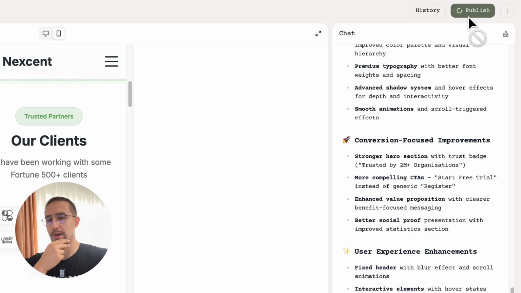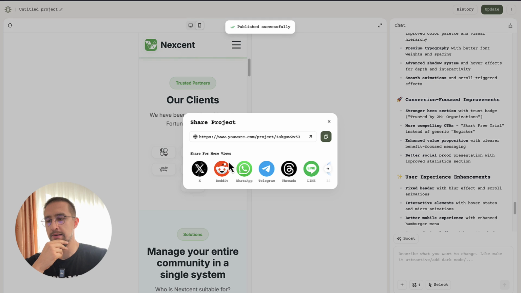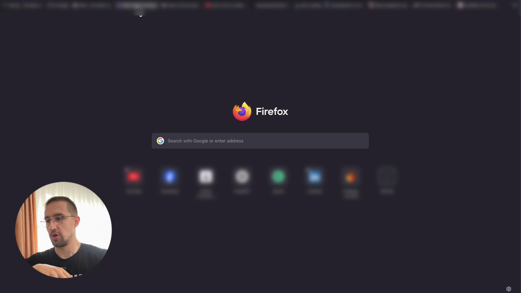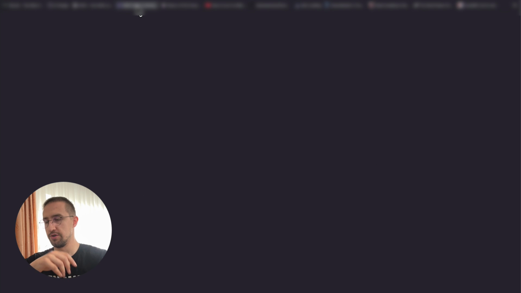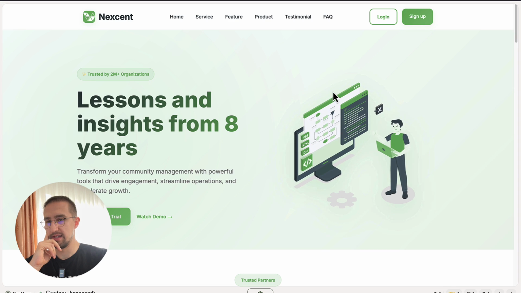So we have the button to publish the website. At the moment, I think that there is no way to add a custom domain here, but I've spoken to one of these engineers, and they're actually working on implementing the feature to add the option to add a custom domain. So let's copy this website and just paste it here in our browser to see this actual website in action.